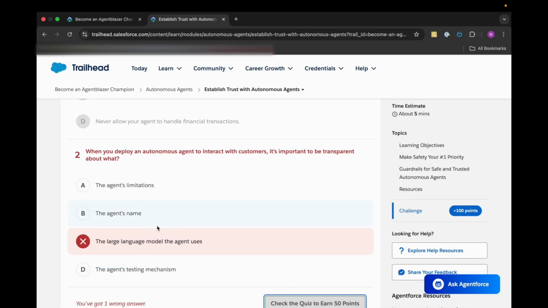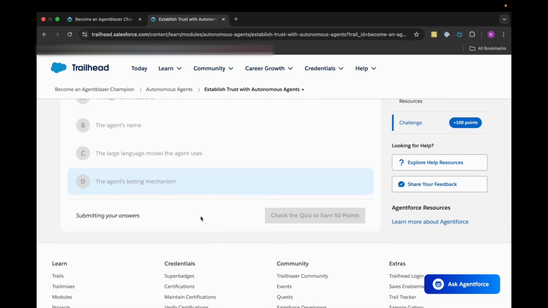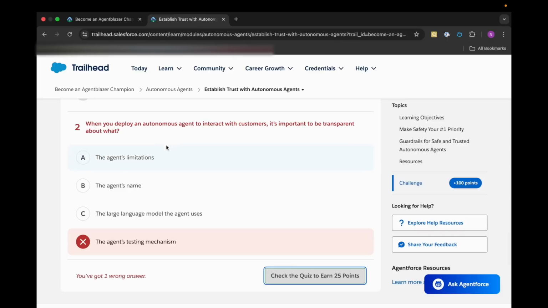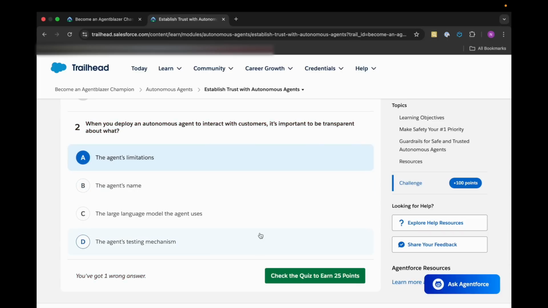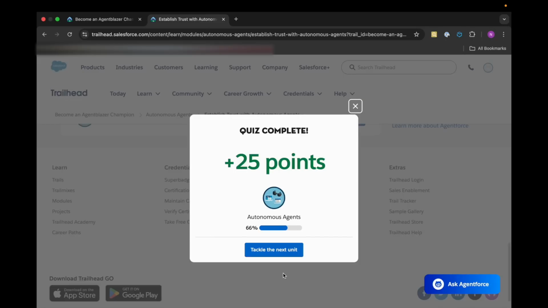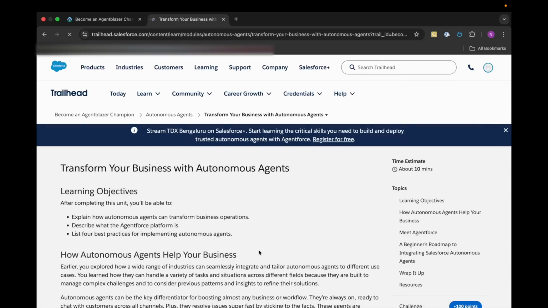Okay, so is it the testing mechanism? Because we need to be transparent about how it is working and what they are interacting with. Okay, let's see. Okay, so the agent's limitations: we need to be transparent with our customers that our agent is limited in doing certain kinds of activity, so they need to be aware of that. So okay, now let's move on to the last unit of this module, that is, transform your business with autonomous agents.